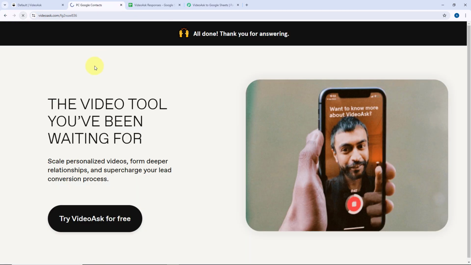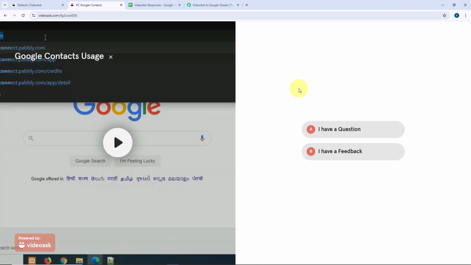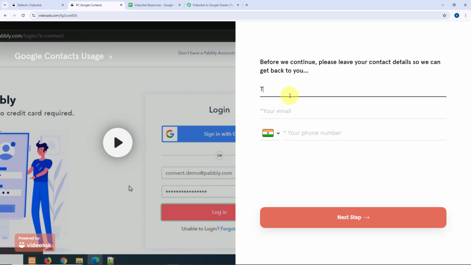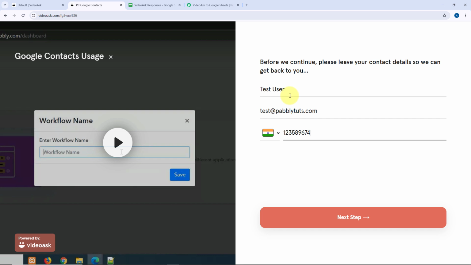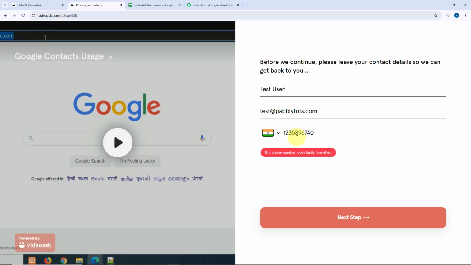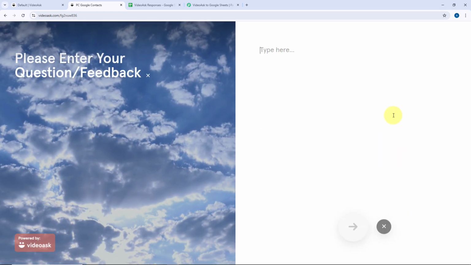Now after setting up this automation, we are going to test this automation workflow once. Once again, I'm going to make another form submission, and this time we are going to make a form submission by selecting the option of I have a feedback. Then after that, I'm going to enter the details of another user. The name of the person is test user, this is the email address, and this is a dummy mobile number which we are entering over here. Let's click on next step. Then here we are going to enter a text. Okay, the mobile number is not valid, so let's correct it. Let's click on next and enter the text.